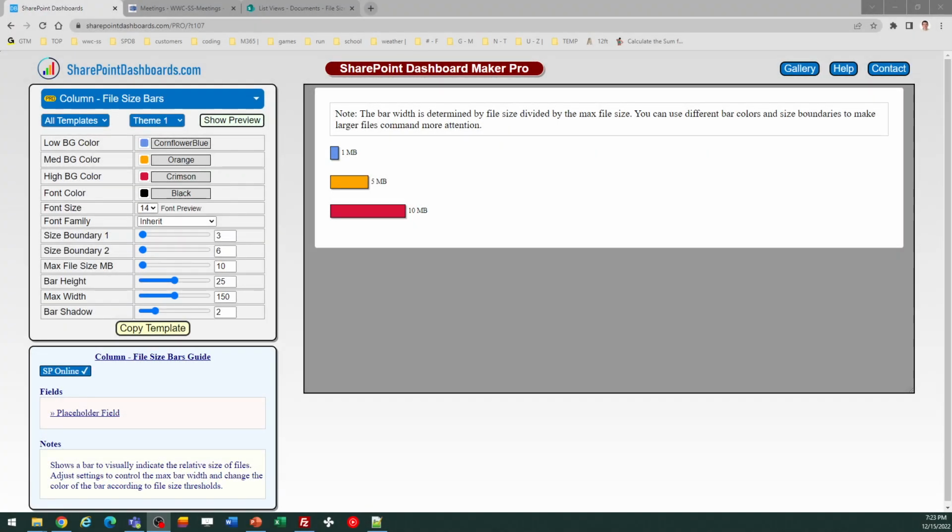This is the file size bars template at SharePoint-dashboards.com. This template has a very simple purpose. It simply shows a bar that increases in size according to the file size of files in your SharePoint libraries.